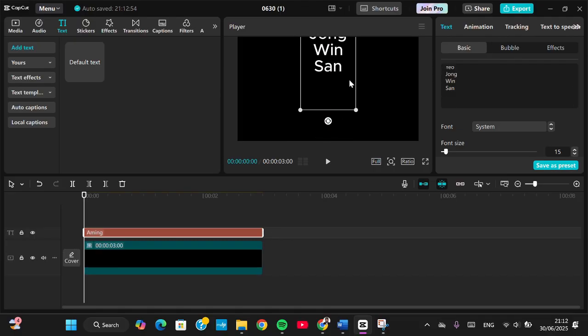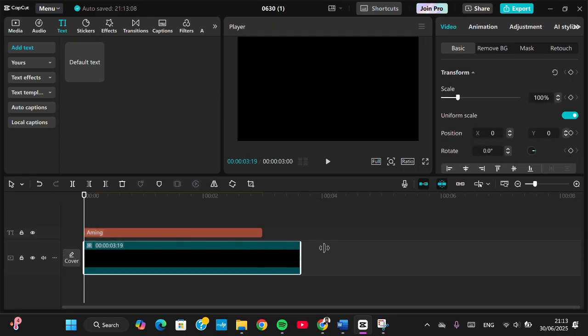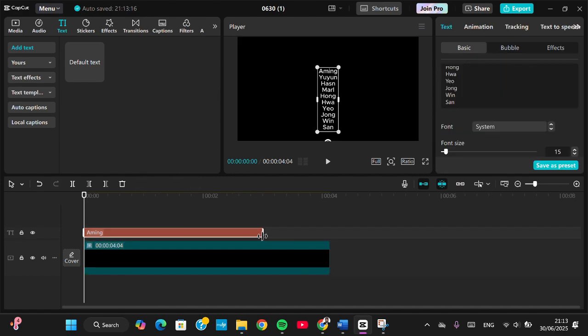Okay, and then I'm going to make it smaller. You can customize the size of the text, and then you can change the font if you want. But for the font, I'm just going to select this system font, and then we're going to use keyframes to create the vertical scrolling effect.